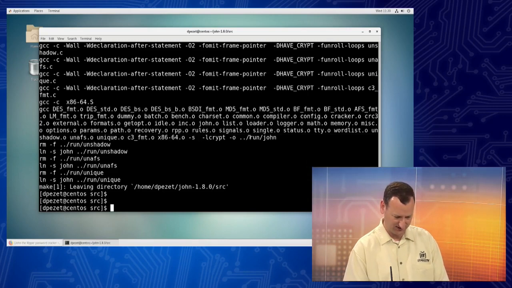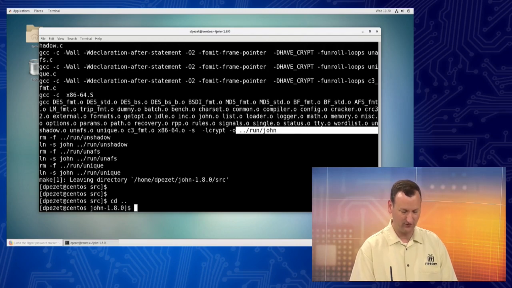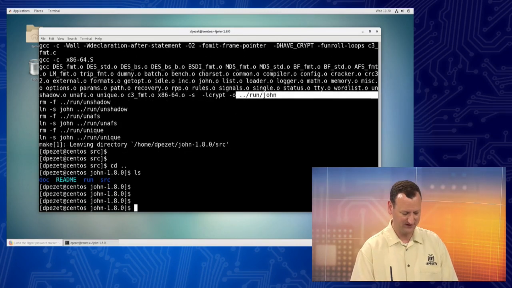Somewhere in here, it tells me right here where it actually built the binary. And I can see mine's up one folder in a run folder. I'm in the SRC or the source folder. So if I back up one folder with cd .. and pull up a list, I can see I have a nice shiny new run folder.